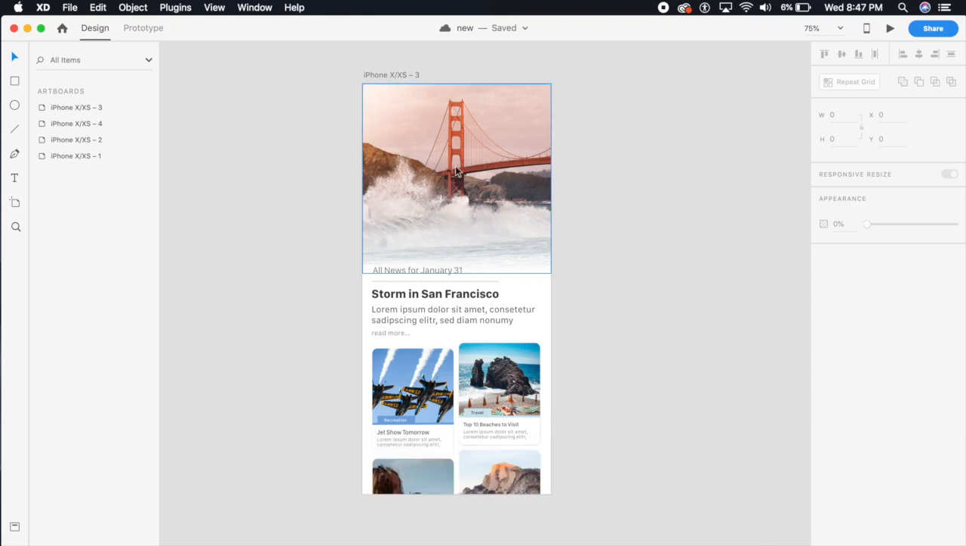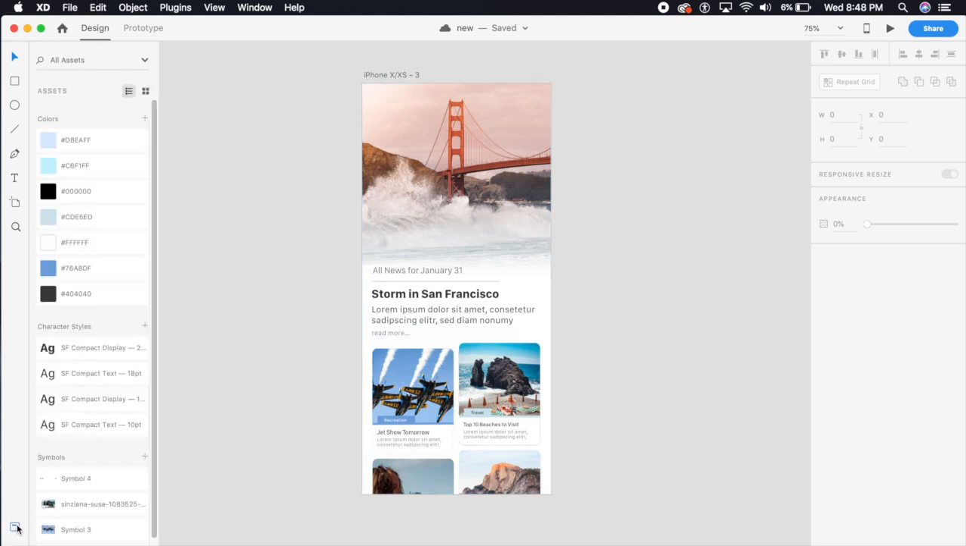So this is the main artboard. I've already set up all the design elements, the fonts and everything, which you will find in the XD file, which I've linked down in the description. So go ahead and download it and start designing. All these colors and fonts you'll find in that XD file.